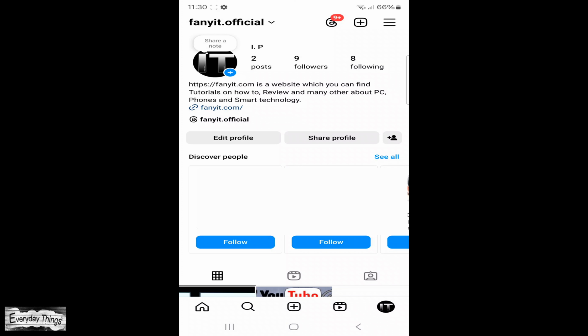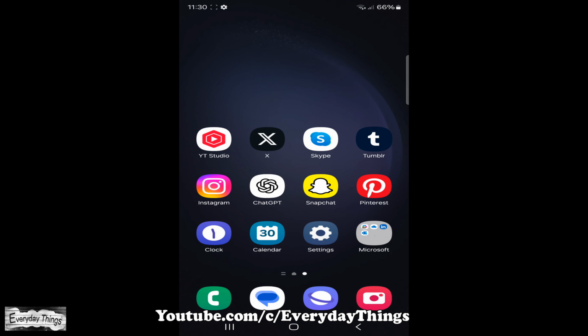Well, don't worry, uninstalling the app won't delete your Instagram account, and you won't lose any data. It simply removes the app from your phone. You can reinstall it anytime and log back into your account, or use it on another phone. Everything will still be right where you left it.